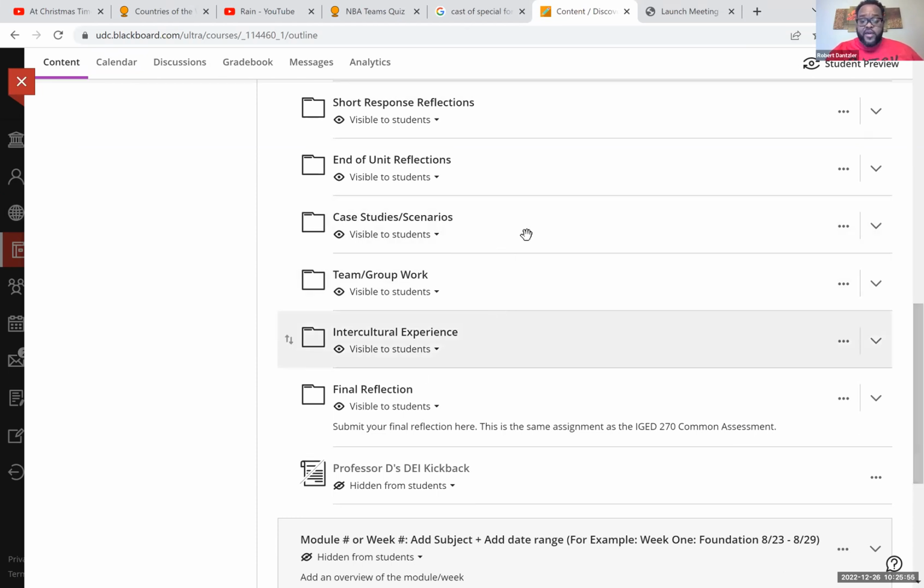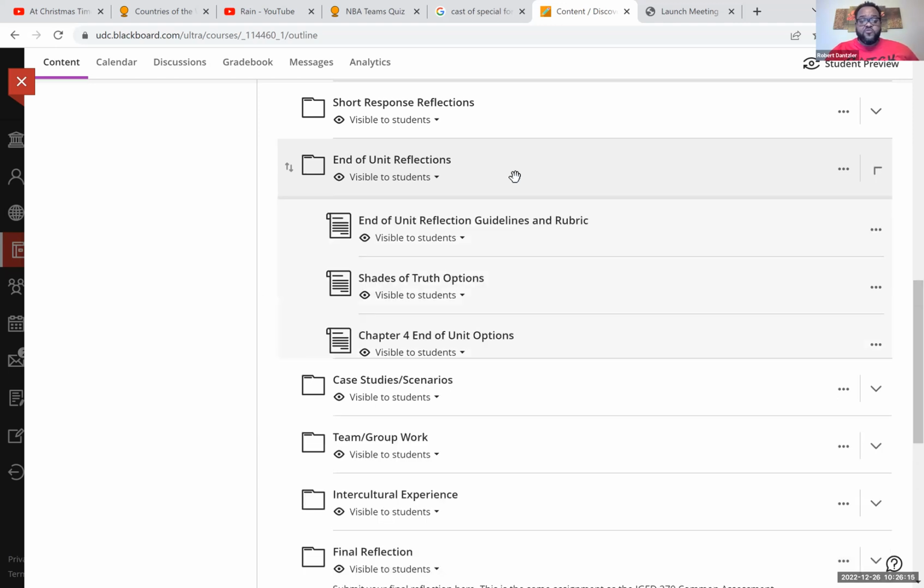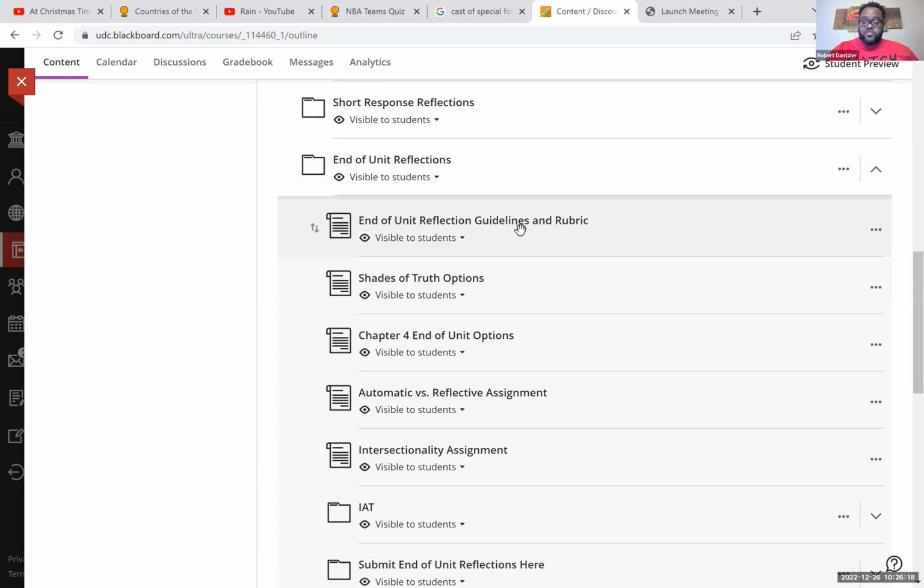And so we do a lot of reflecting in IGED 270, and this is the portal for one of my diversity courses, Discovery Diversity IGED 270. And so one of the most common assessments or assignments is the end of unit reflections. So what students will do is they will go to the folder, they will find the instructions or the guidelines for writing their end of unit reflections for each unit that we have a discussion on.